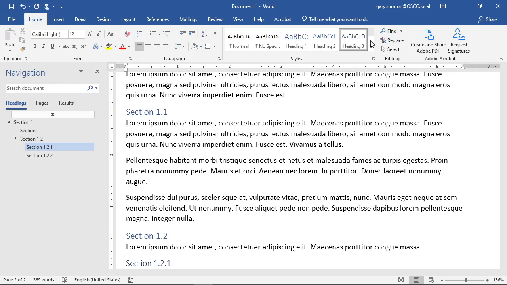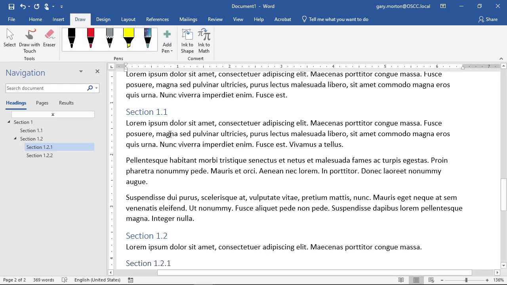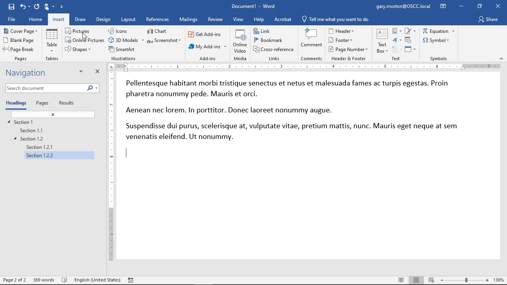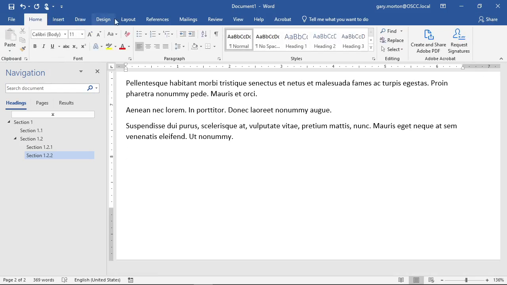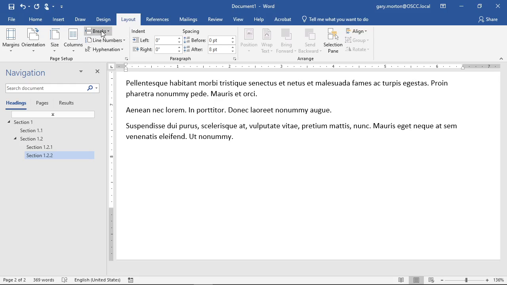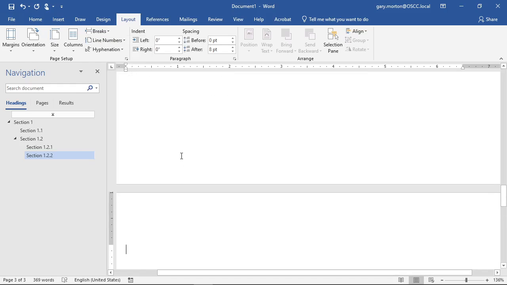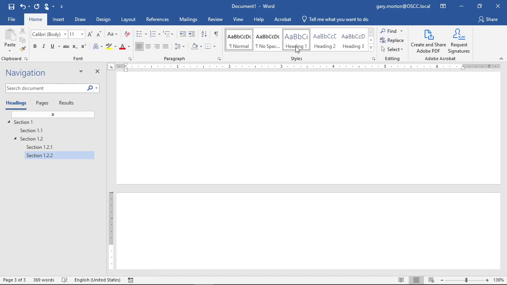So why don't you go, as just a short exercise, add another section. So go to the end here, go insert. What did I do? Sorry, layout. I don't know why I was going insert. I want to insert a break, insert break, section break, next page. And then make a section 2 and see how many heading levels you can use.